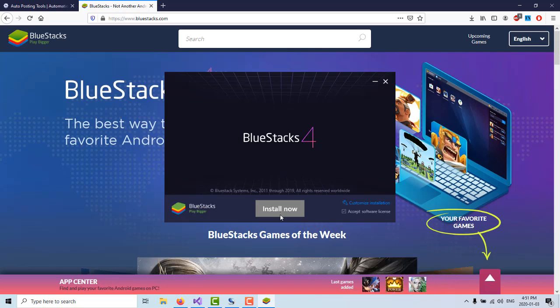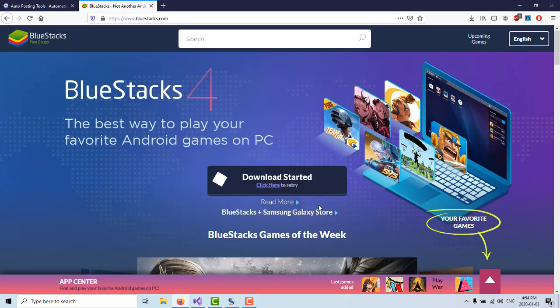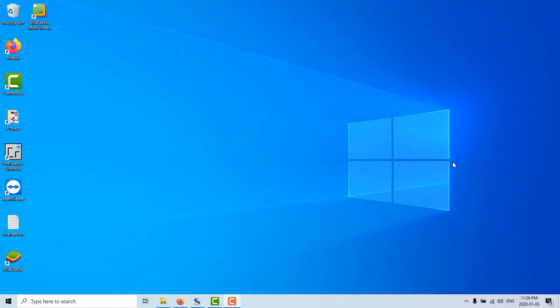So here we have this. Now it's checking the system requirements, and it's going to continue until it finishes the installation. Now it's extracting the files. Now it says that the installation is complete. Now that the installation has been completed, you will see a BlueStacks icon on your desktop. Just double click on that, and that is going to start opening the software for you.